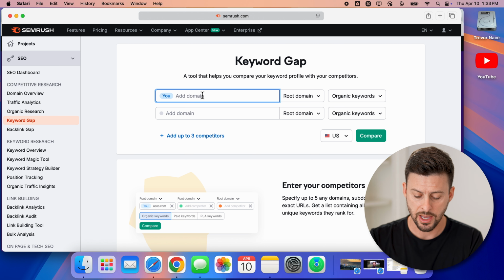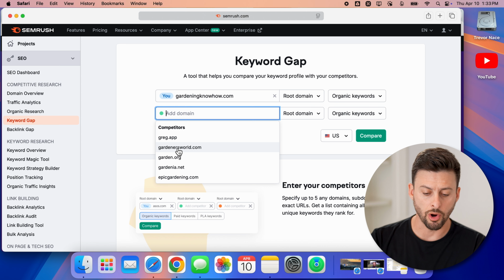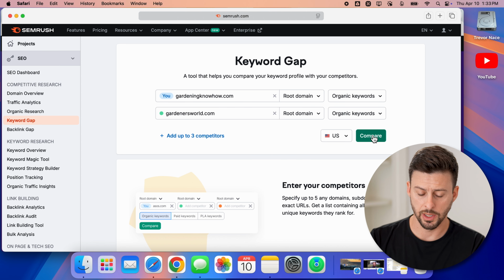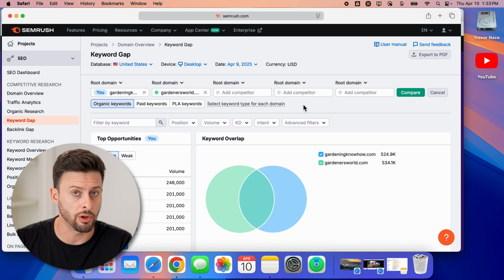But let's just say I'm going to use gardeningknowhow.com, just a random gardening website. And I want to compare this to gardenersworld.com and hit compare. Now, you'll be able to see it immediately pulls all those keywords from those 2 sites.